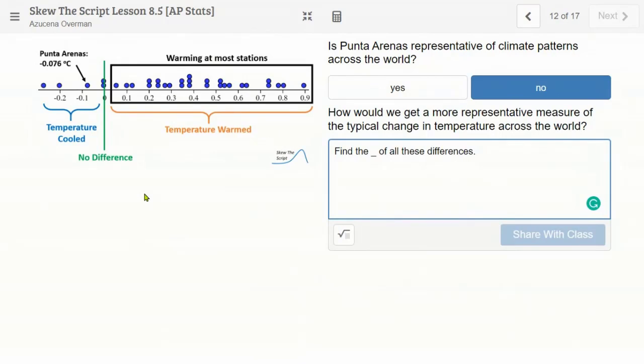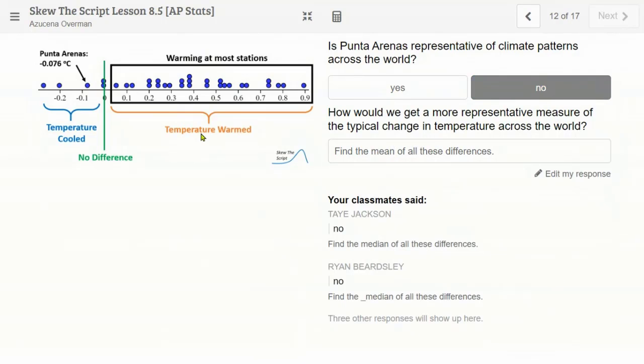Well, how would we get a more representative measure, the typical change in temperature across the world? I probably actually would prefer the median. All right. Let's see. Typical change in temperature around the world. Let me make sure I'm looking. So we could find the average. Why wouldn't we do the median? Because we're not as good at doing stats on medians. Medians are a little trickier. But we can definitely find the mean change in temperature. And actually, this doesn't look very skewed. It looks somewhat like a mounded data with no major outliers. So we're probably fine using this data.